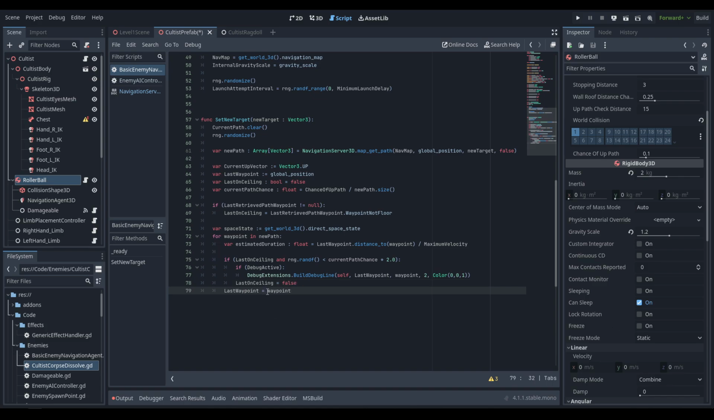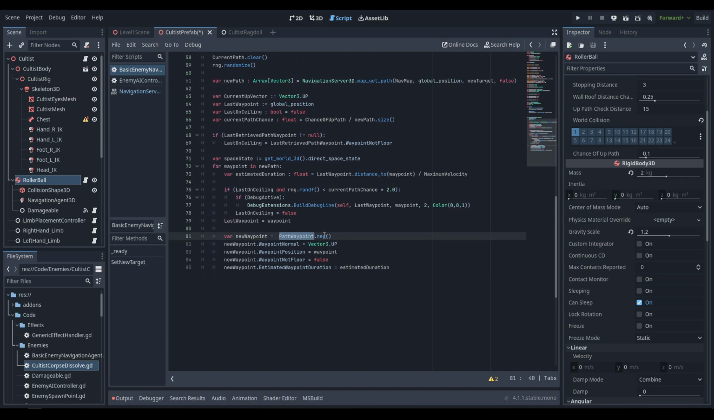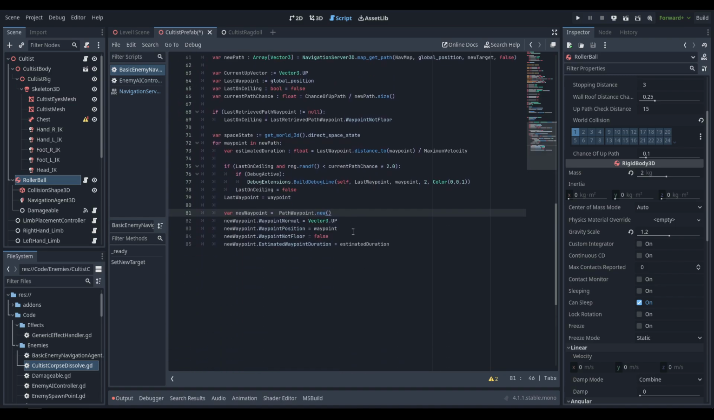And now we can go ahead and set our last waypoint to the current waypoint, as we've pretty much gotten everything we needed from the last waypoint. Now we're going to go ahead and create a new path waypoint here, and we're going to be using the pathWaypoint.new function, but we can't really create constructors in Godot scripts, so we're just going to have to assign all the variables right out the gate. So we create a new waypoint, then we set its waypoint normal to Vector3.UP, that's just the default, and its waypoint position to the current waypoint, as well as its waypoint not on floor to false, that means it is on the floor, and its estimated waypoint duration just to estimated duration.